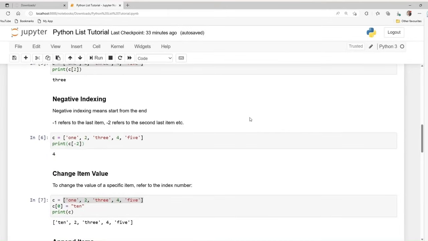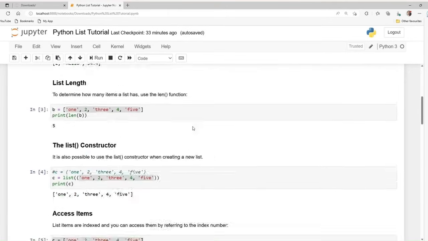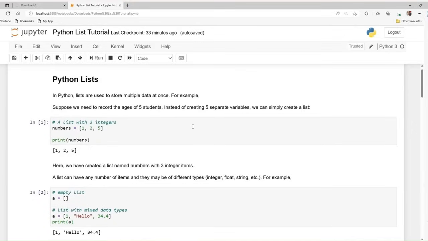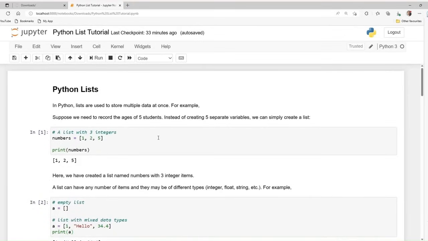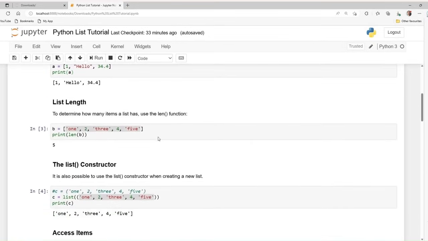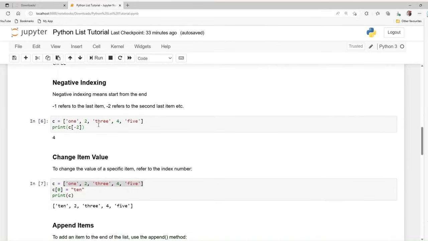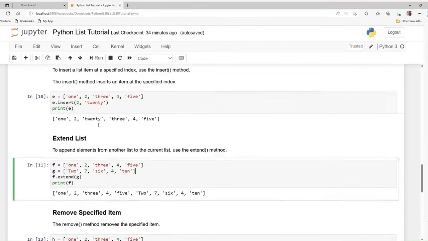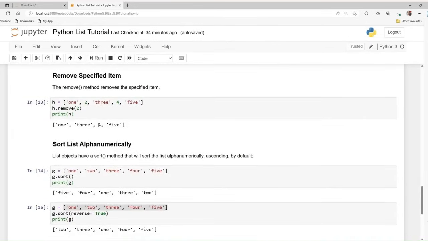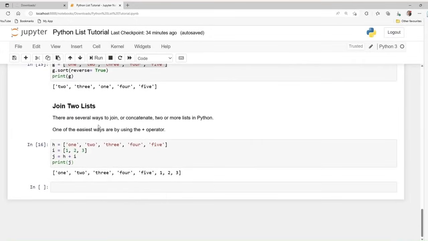So yeah, a few of those things you can do with list. I would talk more about it when we get to for loops. Then we'll talk of list comprehension and the rest. So we can create a list, we can determine the length of the list, we can access items on the list, do negative indexing, append, insert, and extend. We can remove from a list, we can sort, and then we can join a list.